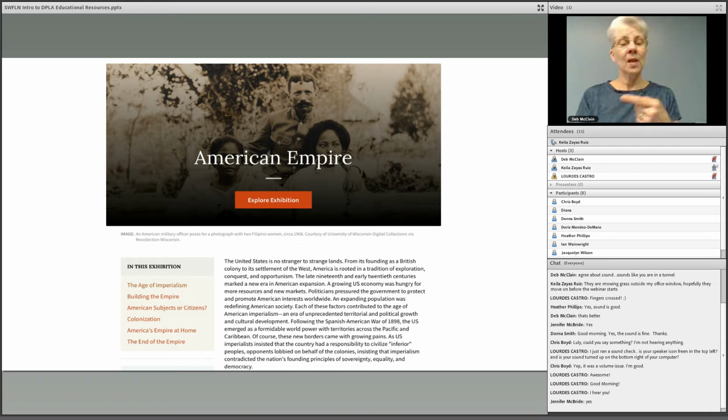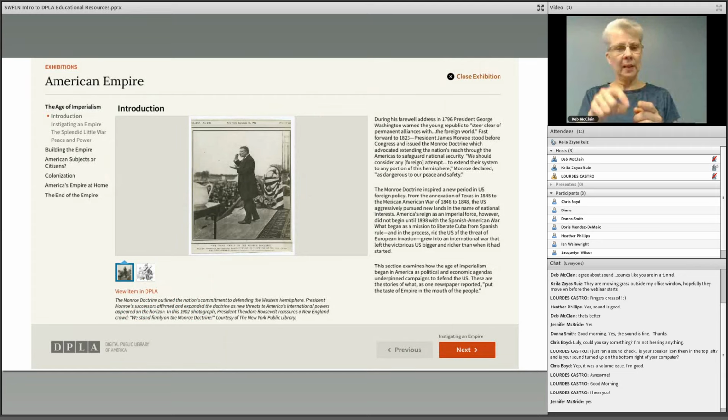So you can navigate to specific sections of interest when you get into an exhibition. Once you click on an exhibition, it'll take you to a main page with a general explanation of the topic. And then on the left-hand side, you will see various topics within the exhibition. If you click on Explore Exhibition, it'll take you to the first section. And pages within exhibitions include featured items and explanatory text and descriptive captions.